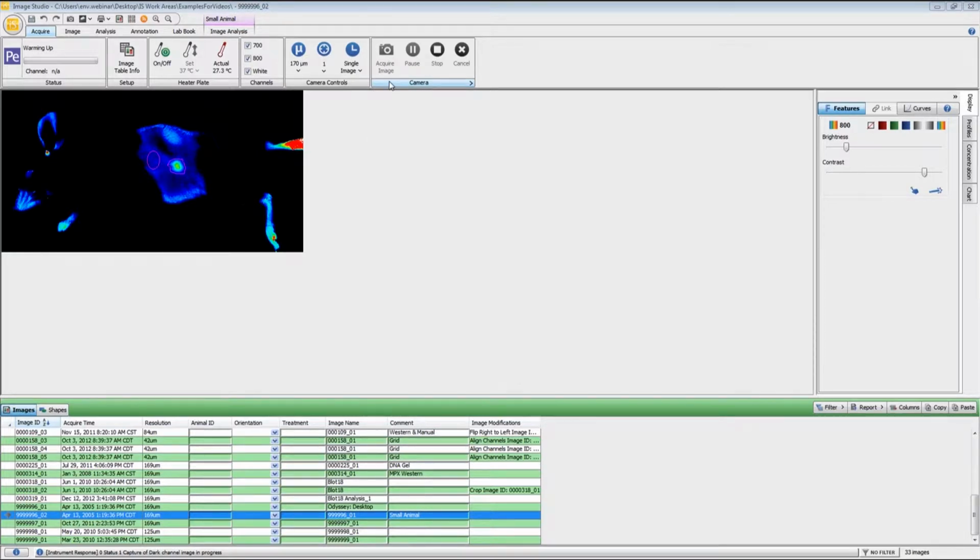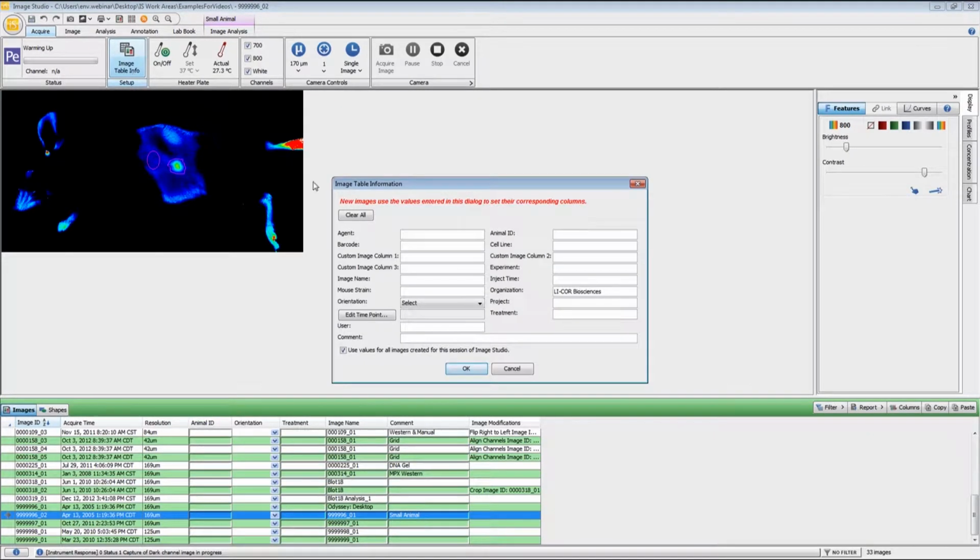But in the meantime, while that's taking place, I'm going to discuss some of the options that you can set up. Under the image table info right here, you can enter information about the imaging that you're going to do. If you would like to add information about the mouse strain, the treatment, time points, users, mouse orientation, all of that can be entered right here. And you can either have it apply to just a single image, to the first one that you do, or you can have it apply to all of the images that you're going to add.